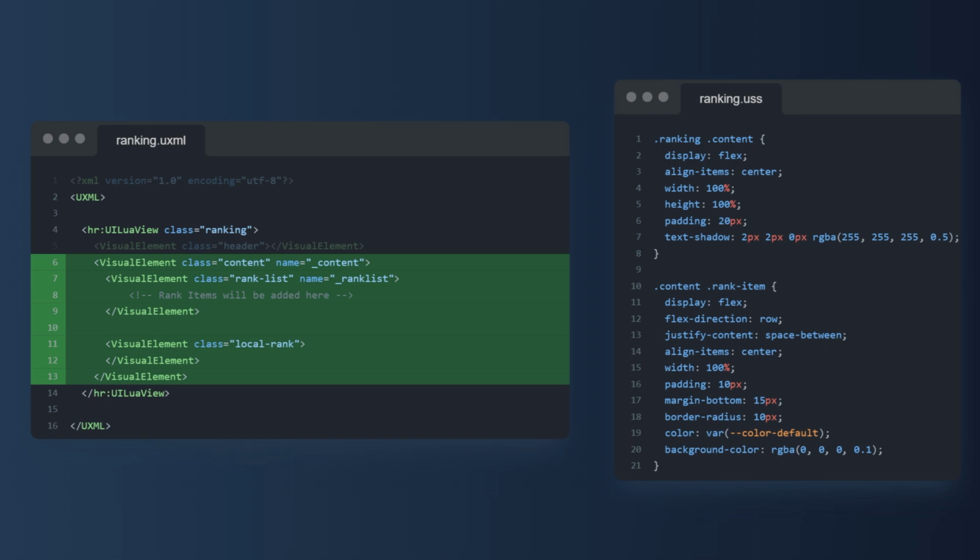And in the rank list, if you look at the line, it says rank items will be added here, meaning that we will dynamically get the players and assign a rank for them. And that's what we are calling in the style. If you see on the right side of the screen, content rank item, even though it doesn't exist, it will exist later on when we script our leaderboard.